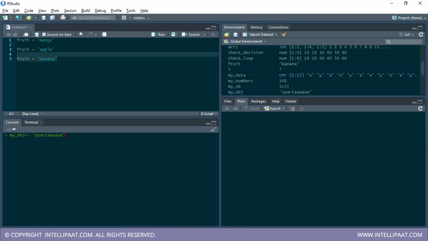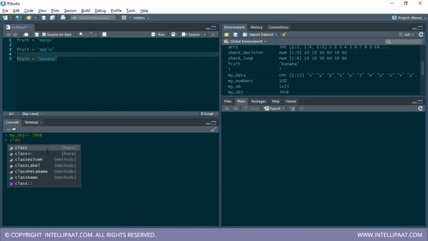Now I'll go ahead and assign a logical value to this. So let's say I assign a TRUE value to this. Now again let me have a glance at the class. So class of my obj.